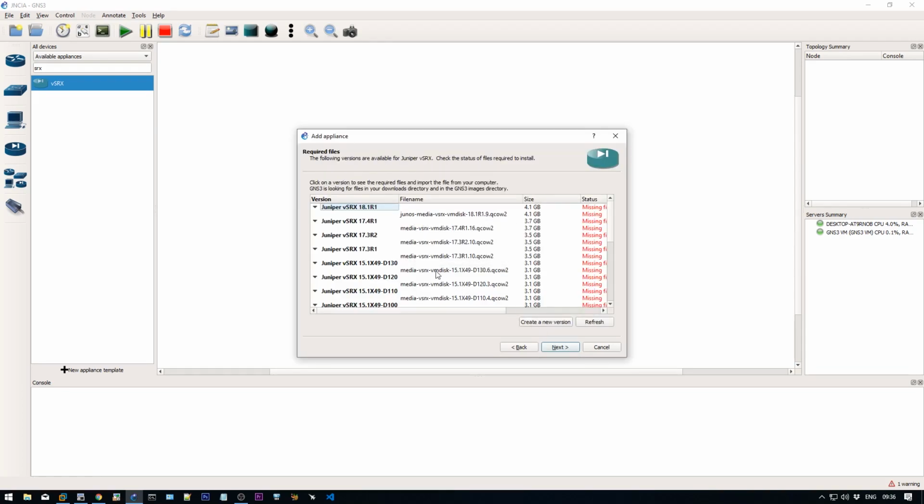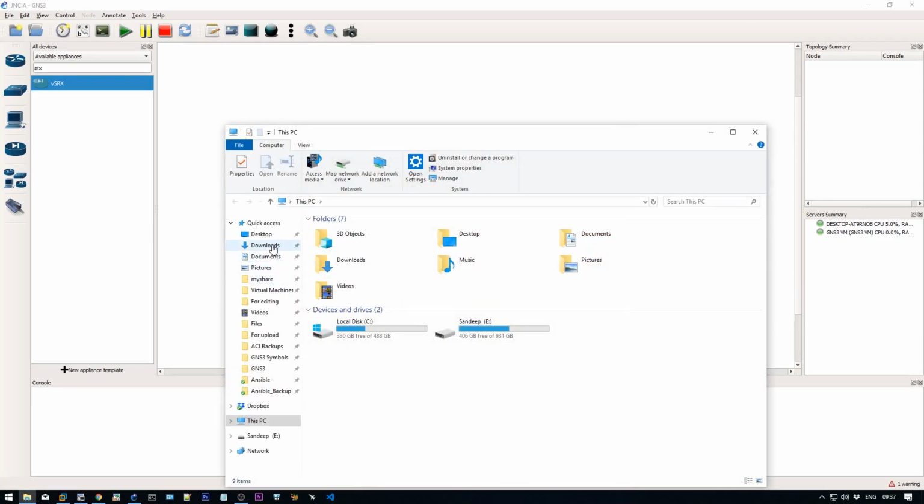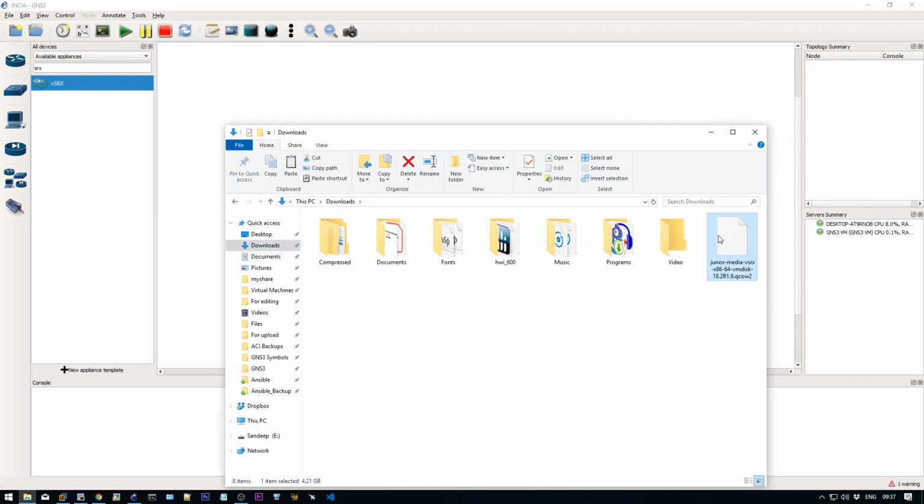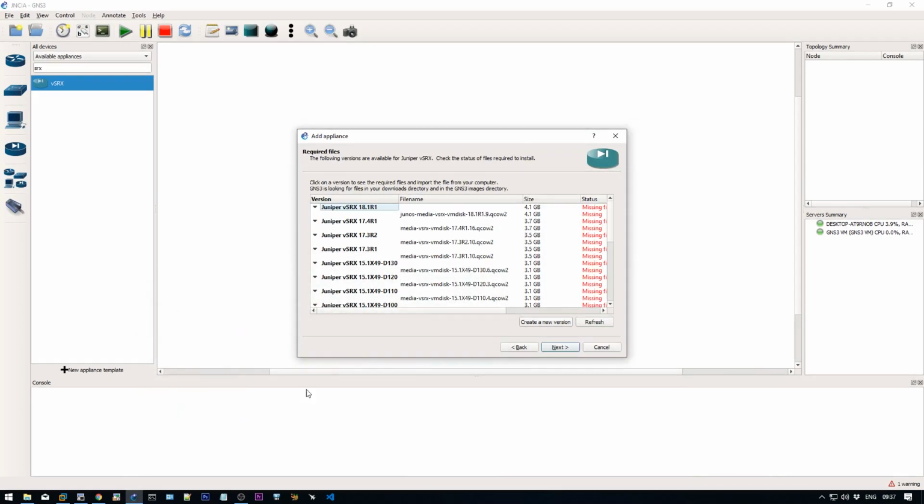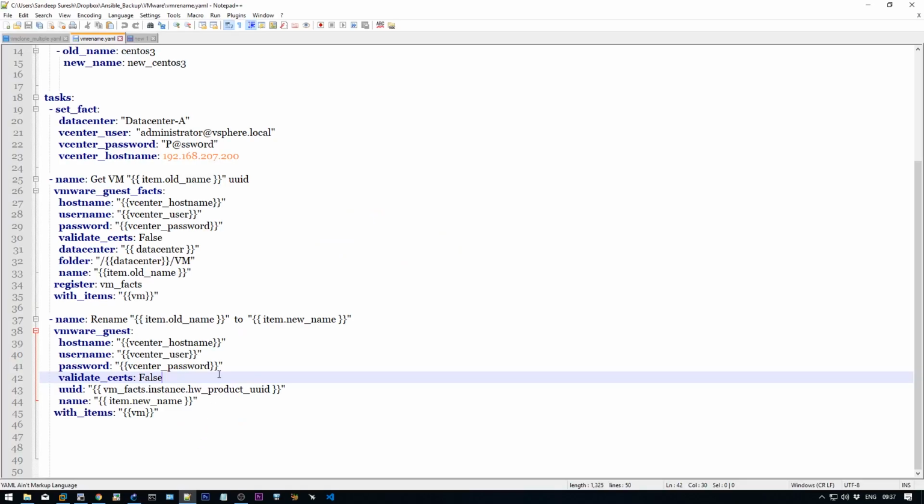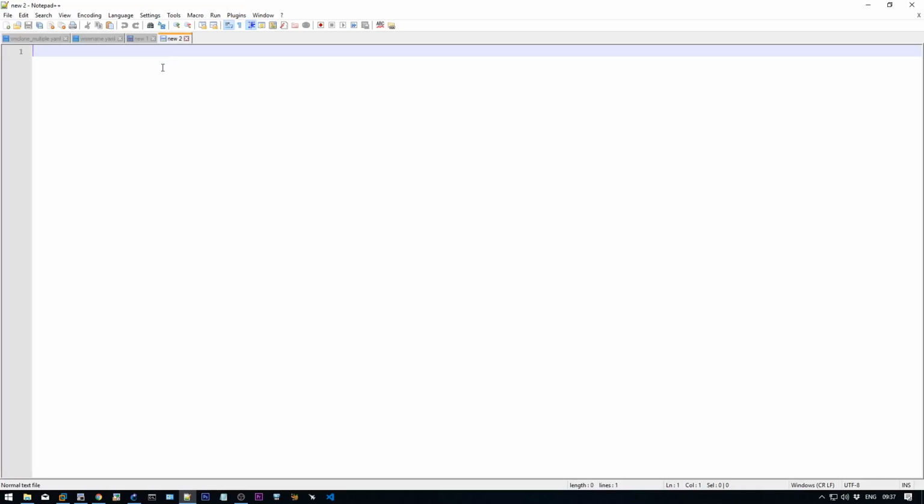Next again. And we will create a custom version for today's one. So let's go to the downloaded software and we'll copy the file name. I'll open my Notepad++. Notepad++ is really good for editing purposes, especially for a network engineer comparing configurations. You can use it as a to-do list, everything.